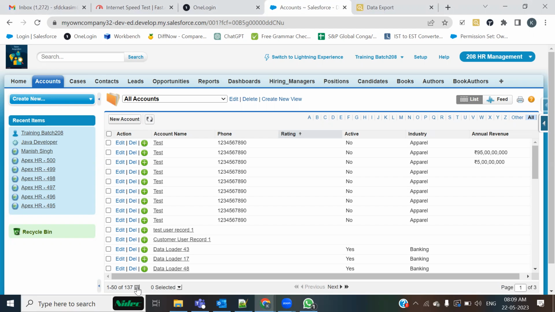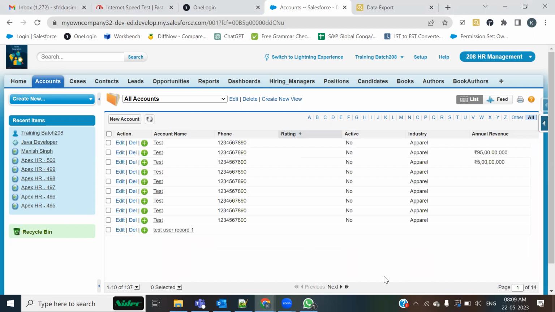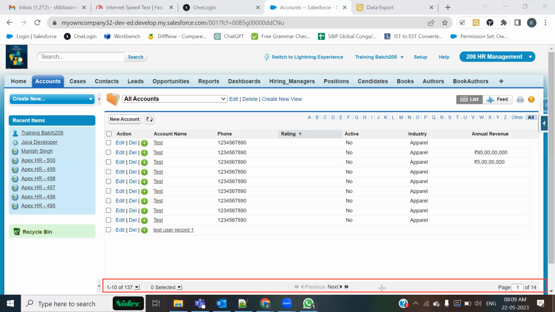If you select, let me try to reduce this capacity to, let's say, 10 records per page, it would show you page 1 out of 14, isn't it? This whole block is called the pagination control. This complete block, from here to here, is called the pagination controls.